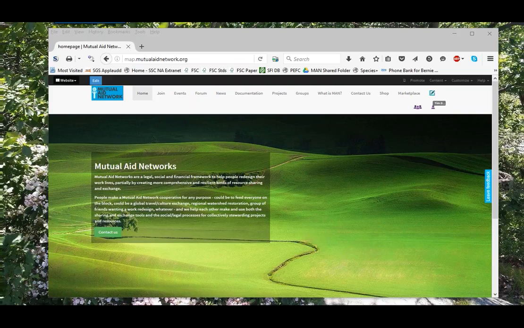So we have a menu across the top here. You see first the logo Mutual Aid Network, and then next to that says Home, Join, Events, Forum, News, Documentation, Projects, Groups, What is Man, Contact Us, Shop, and Marketplace. And then at the end here, Create New, Announce, which is an offer or a request or some other types of events. Below that, you'll see there's a sign-in login here, and you can see that I'm logged in, and this is where you would go to log out and things like that, and also will show you other users that might be on the system at this time.